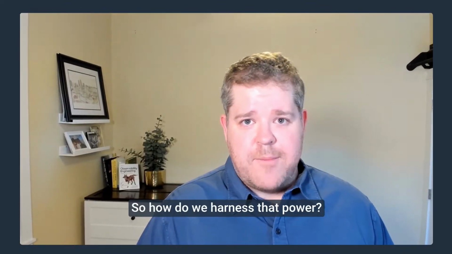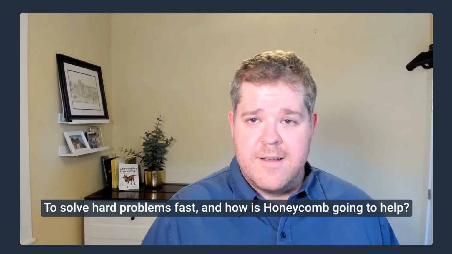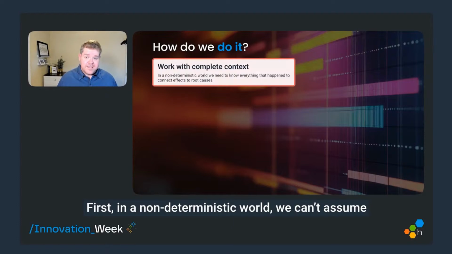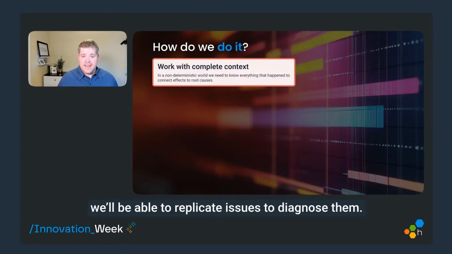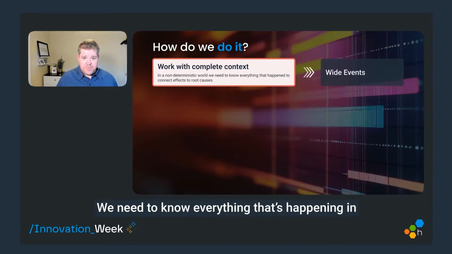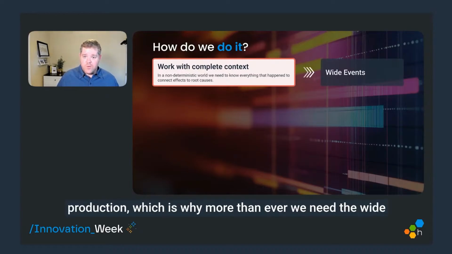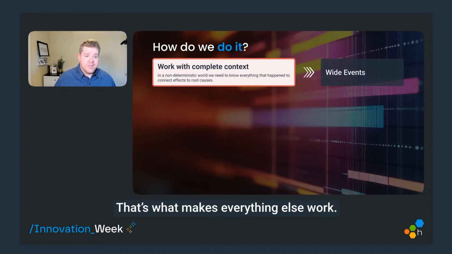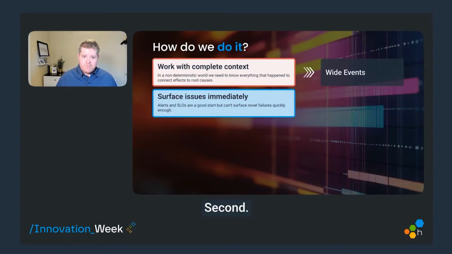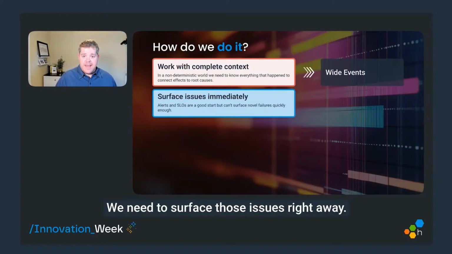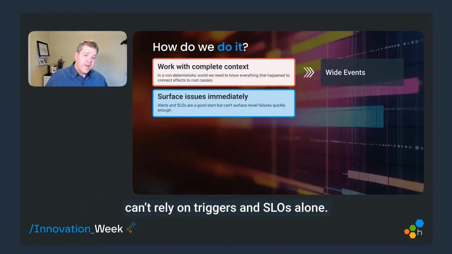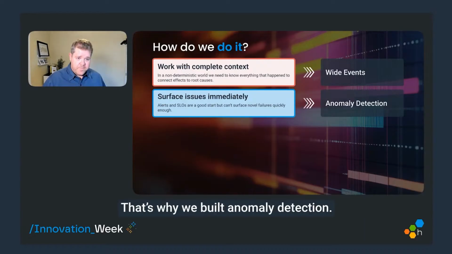So, how do we harness that power to solve hard problems fast? And how is Honeycomb going to help? First, in a non-deterministic world, we can't assume we'll be able to replicate issues to diagnose them. We need to know everything that's happening in production, which is why more than ever, we need the wide event telemetry that Honeycomb has always delivered. That's what makes everything else work. Second, we need to surface those issues right away. At agent speed, every minute of head start counts. And because issues are often novel, we can't rely on triggers and SLOs alone. That's why we built anomaly detection.